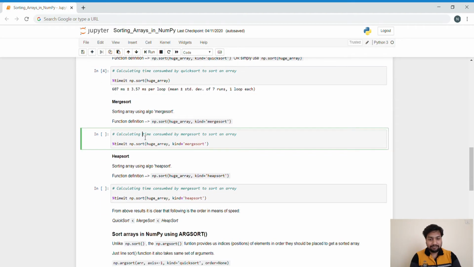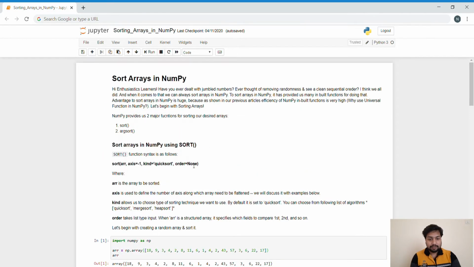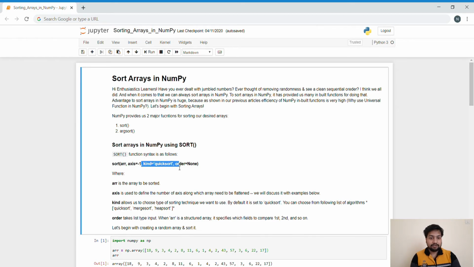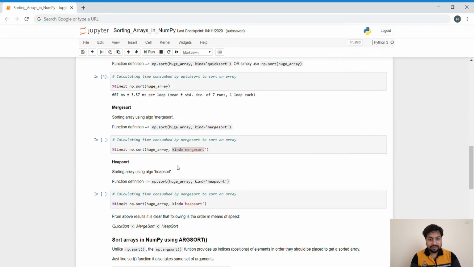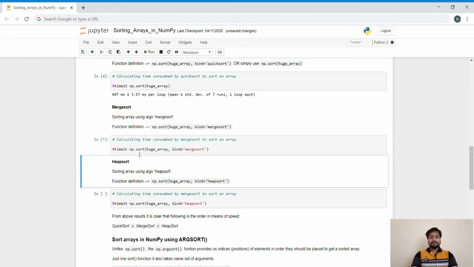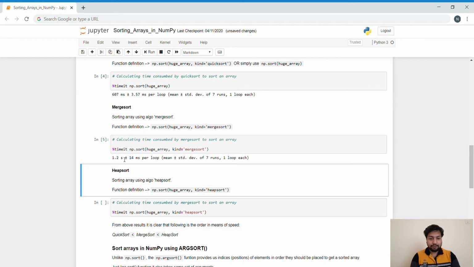And let's try this for the merge sort, and all you have to do is provide the array and kind equals merge sort. So as we studied over here, kind defines which sorting technique we want to use. So that's what I'm using over here, kind equals merge sort, and let's time it. It took around 1.2 seconds, which is just double the quicksort time. So you can say quicksort has better performance in comparison to merge sort, and these were for 10 million values.